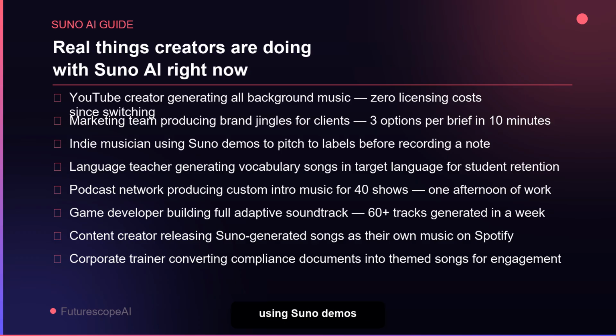Indie musicians are using Suno demos to pitch songs to labels and sync agents before they have recorded a single professional take. The demo quality is good enough to communicate the idea. Language teachers are generating vocabulary songs in the target language. Students retain words set to music dramatically better than from a word list. A podcast network produced custom intro music for 40 different shows in a single afternoon.